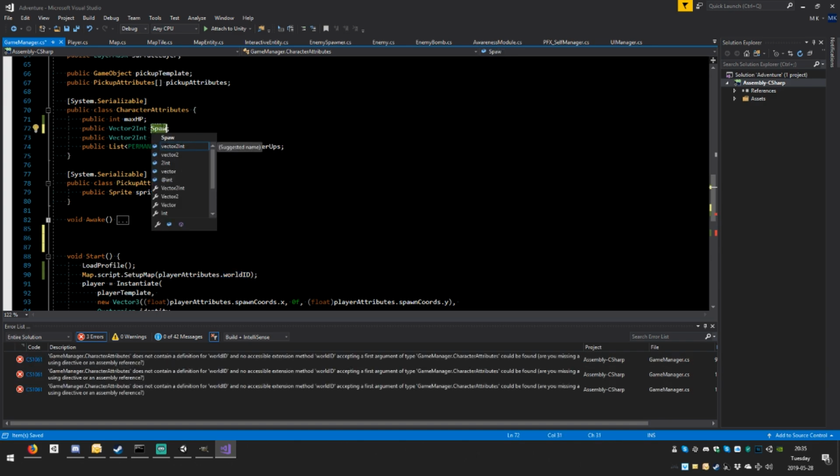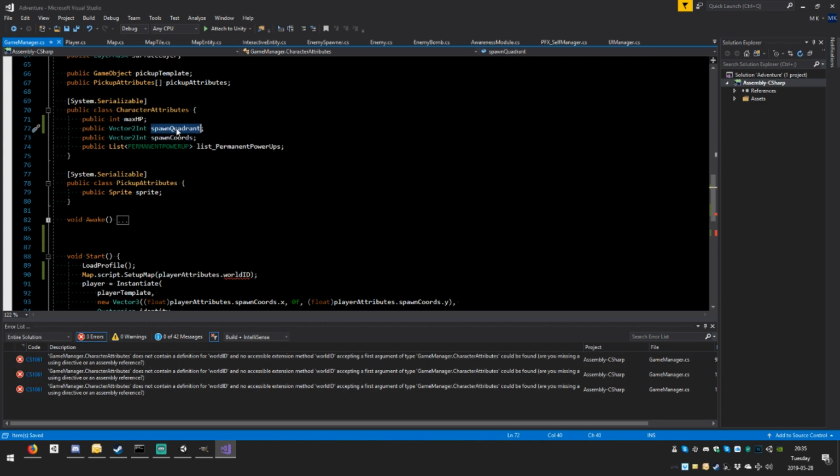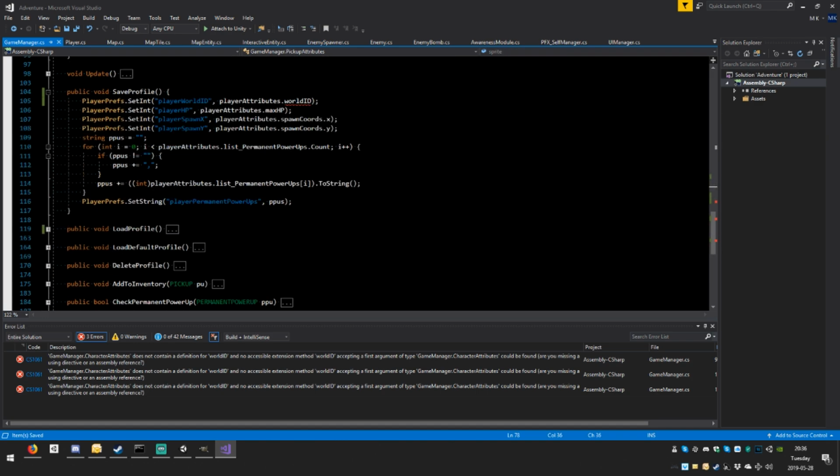Lowercase s, potato. Spawn quadrant. Semicolon. Save. Save this. Copy this. Okay, and now let's go to save profile and paste it here.